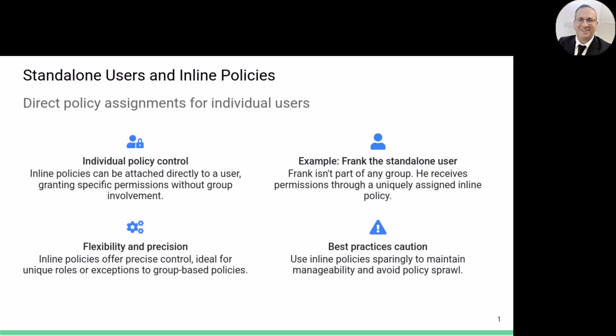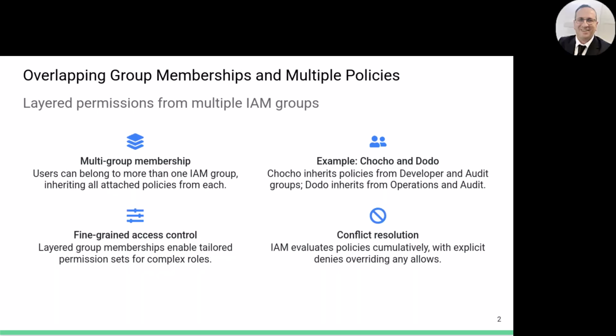Multiple policies and overlapping groups. There's also the possibility for a user to be in multiple groups. For example, Choco and Dodo are both part of an audit team which has its own policy. As a result, Choco inherits policies from both the developer group and the audit team, while Dodo inherits policies from operations and audit. This layered policy structure allows fine-grained control over what users can and cannot do.